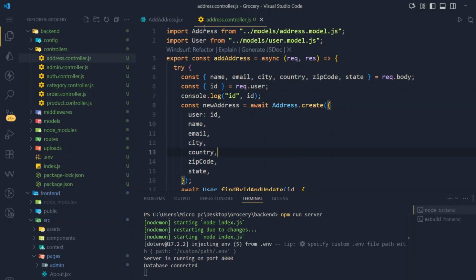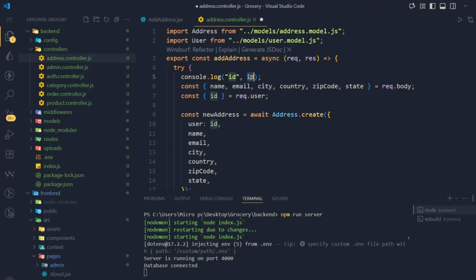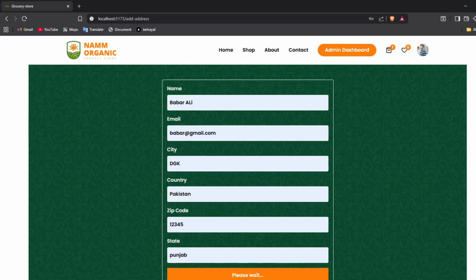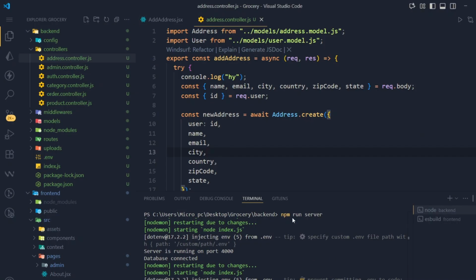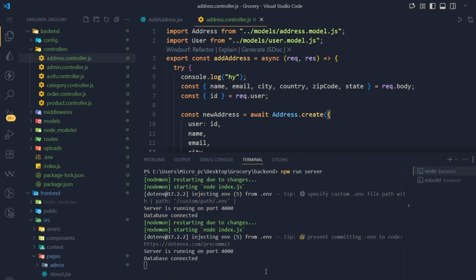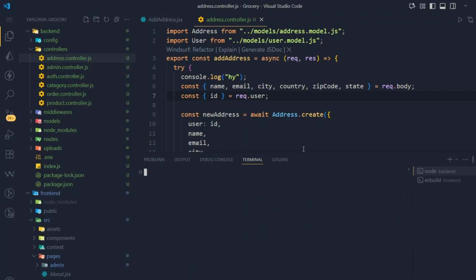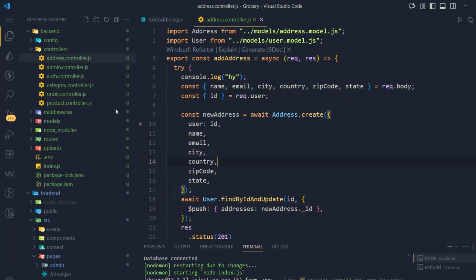Here, just cut from here, and we will use here hi. We will see that our request is coming on. Okay, so you can see we don't have any hi message. It means we are not coming in our controller function. So let me just check my routes.